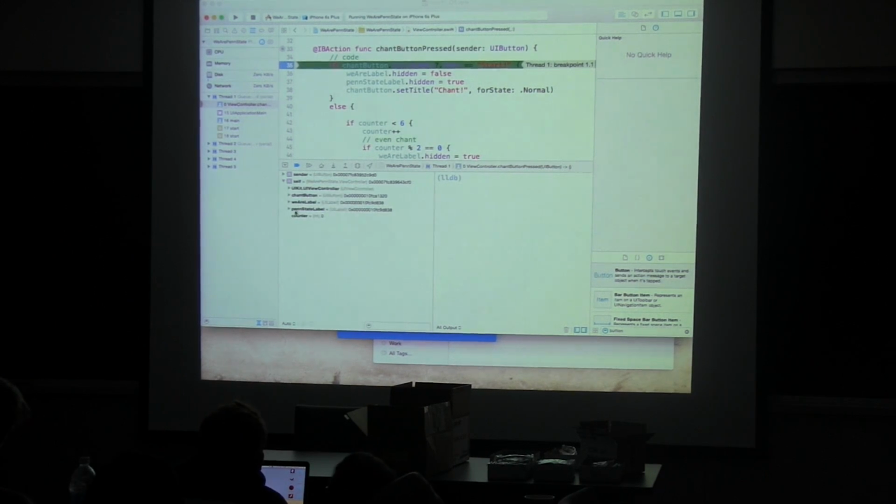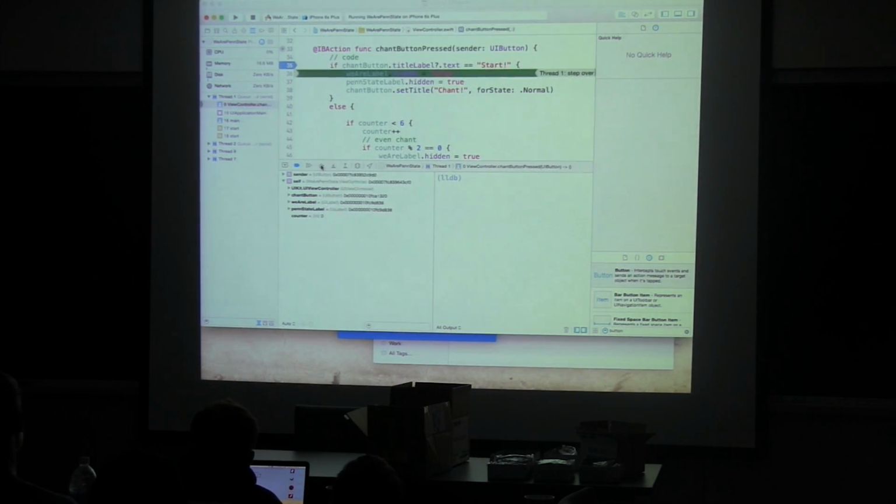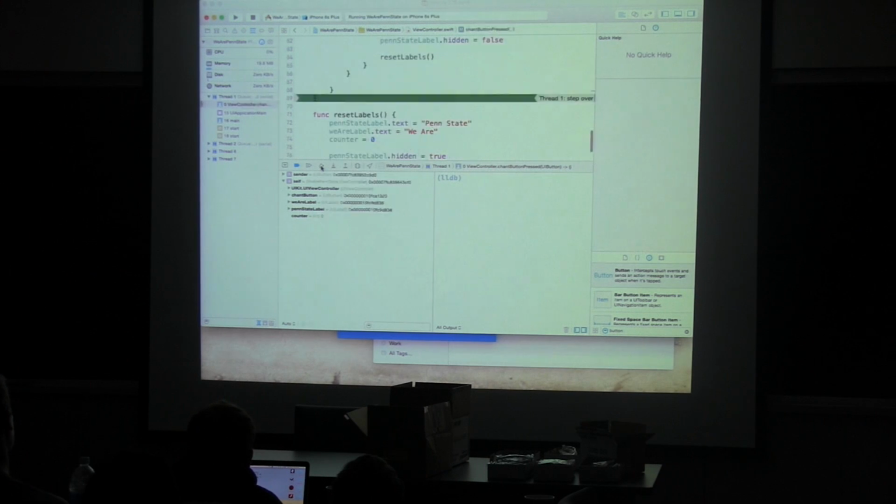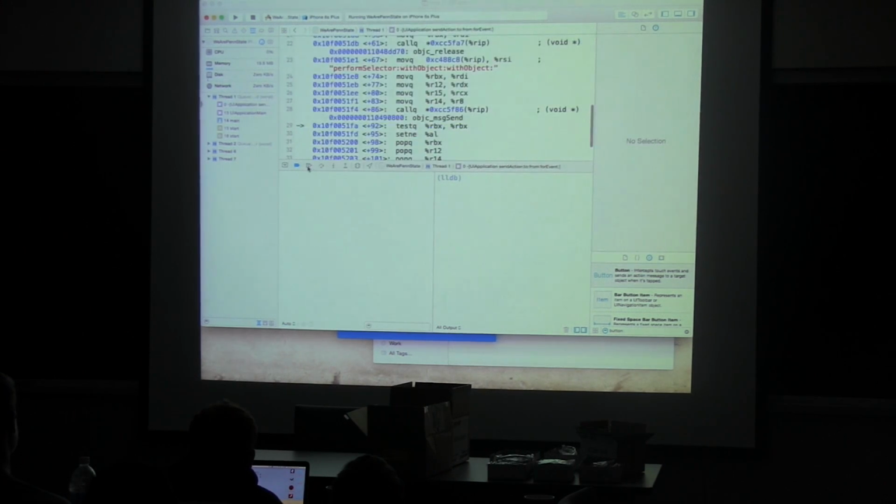So self for all your local variables, and the sender is the variable local to the function. You can see that we can look at our counter, so it's 0 the first time we press, and then we can go through and figure out exactly why we're having issues here.